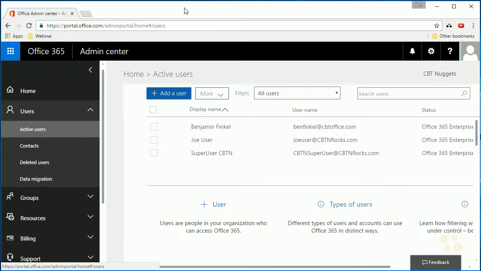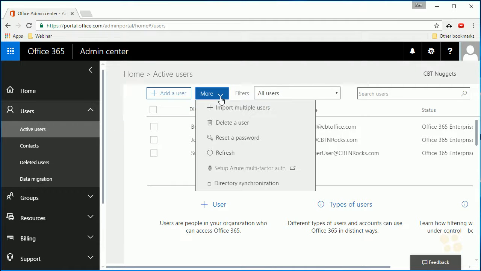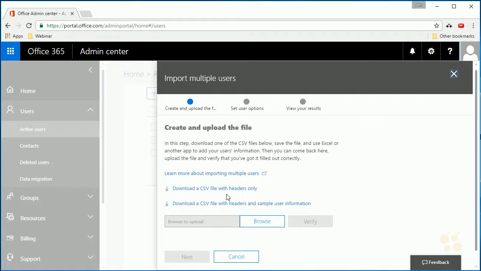Another great way to get users into the system is with bulk imports. So adding users one at a time through the interface can take a while. It can be frustrating, particularly if you have a lot of users to add. But if you look here under the Active Users tab, when we pull down the More option, we have Import Multiple Users. And that allows us to import users from a CSV file.